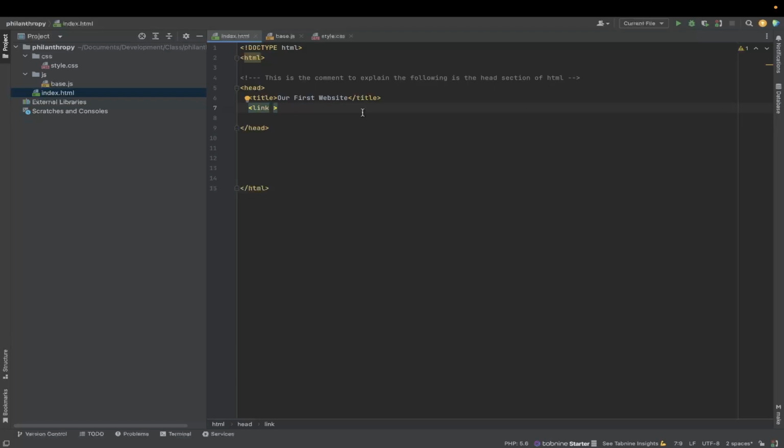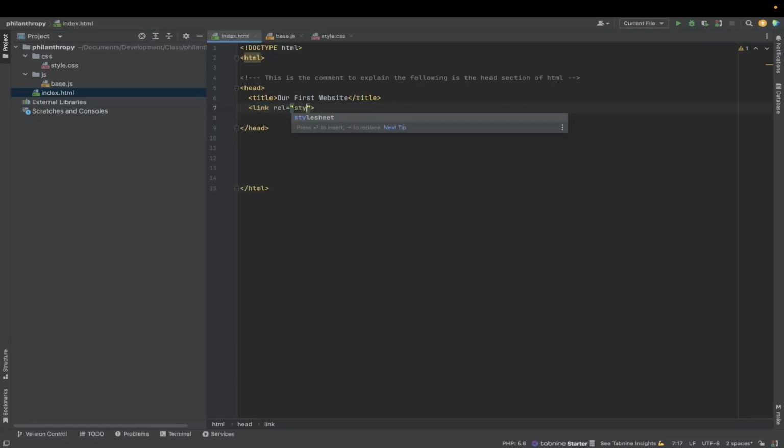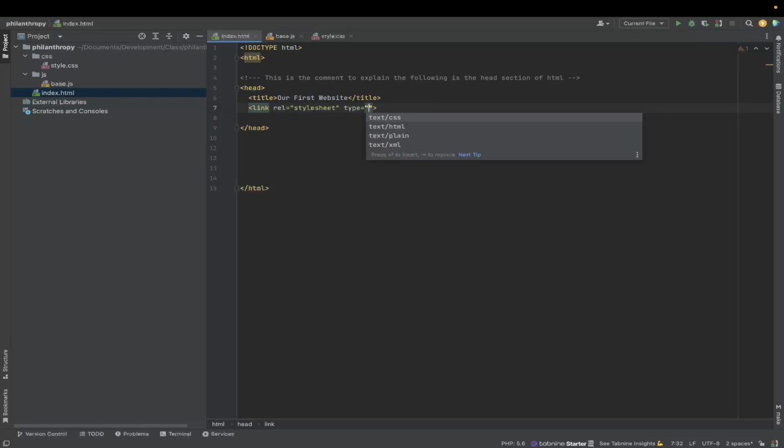Now we need to create a reference. But before we create a reference, let's tell the web browser what type of link this is. So we're going to say rel, and this is going to be a stylesheet. So this link is a stylesheet. Now we're going to add the type. The type of stylesheet is going to be text/css, which means that we're going to be using the CSS language in this stylesheet, so it knows how to read it correctly.